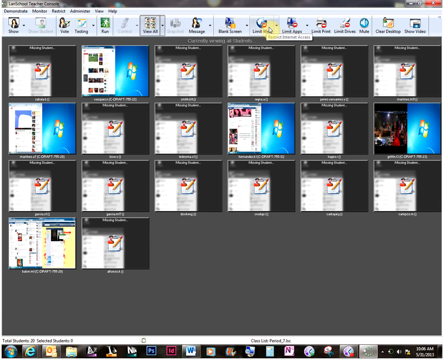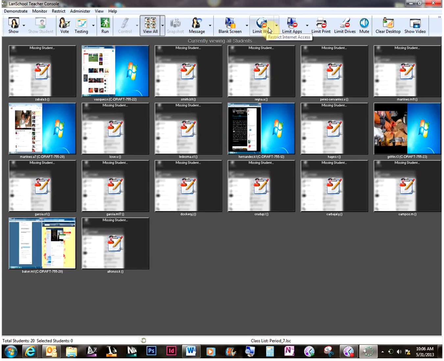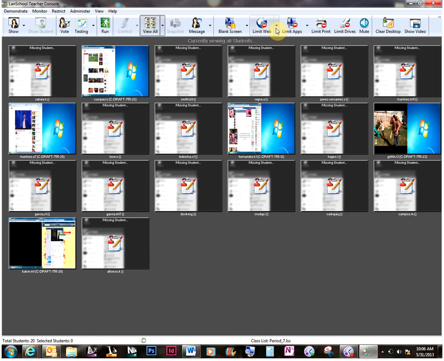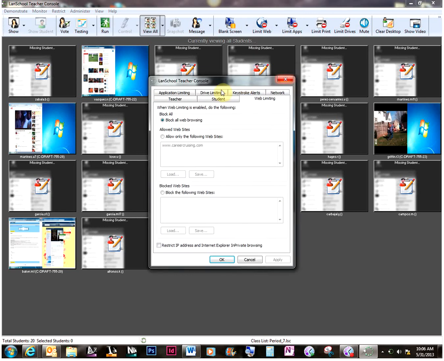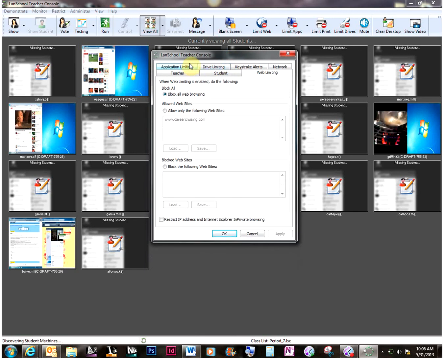Limiting web is very helpful when you only want, let's say, the students working in Photoshop or AutoCAD or Microsoft Word. You can totally limit the entire web based on some settings that you have, or you can only allow certain websites, or you can block certain websites. To configure this, you click the drop-down menu and go to Configure Web Limiting. In here you get some different options. Right now I have mine set up to block the entire web, so they cannot access the internet when I turn on Limit Web.